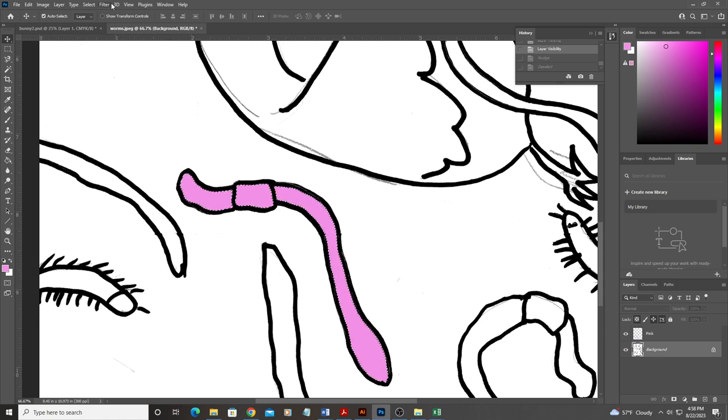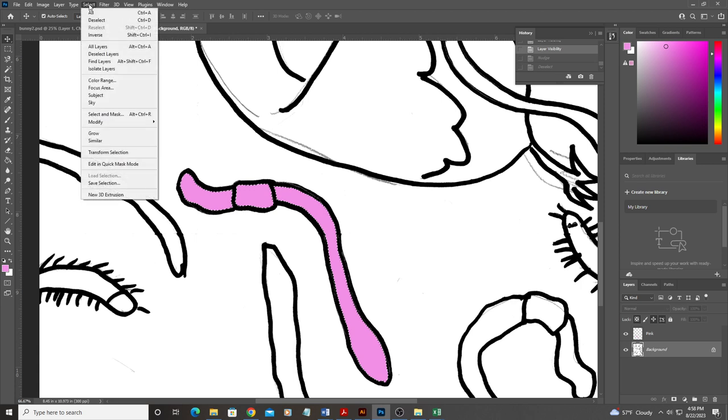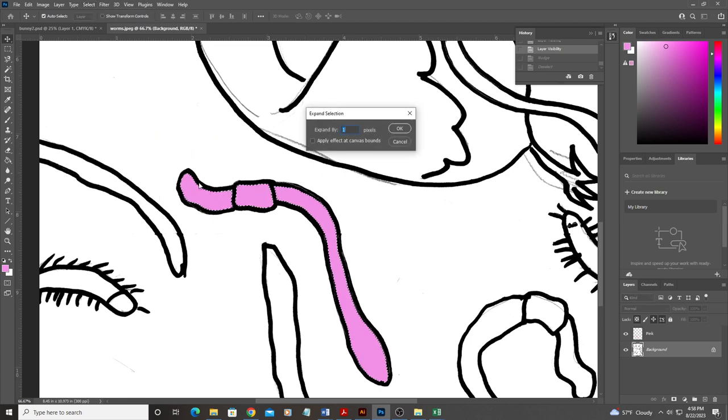And we're going to go onto select, let's see, modify, expand. So this will actually take my existing selection and make it a little bit larger. So let's see what happens if we do that by like 4 pixels. Let's see. So you see how that kind of like, oh, that was pretty good. Let's actually expand it by 5 pixels.